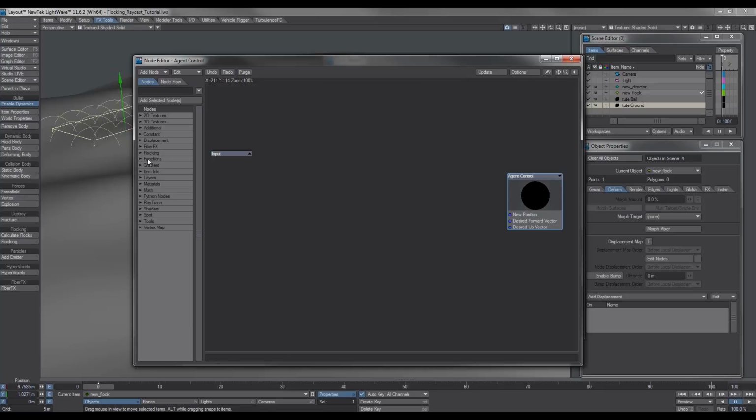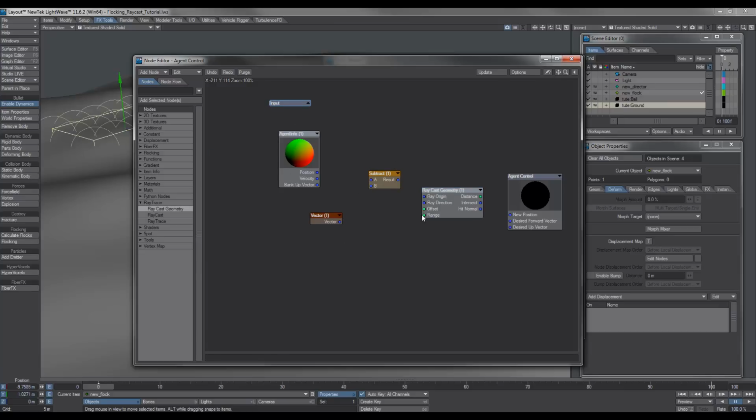Now you can basically go up here and type stuff in, but I'm going to go through it very specifically. The first node we need is under flocking, and that is agent info. The next one is constant vector. The next one is math vector subtract. And the next one is ray trace geometry. These are all the nodes that we need, and don't worry about this setup because we're going to save this as a preset, so every time you want to do this, you can just load it up.